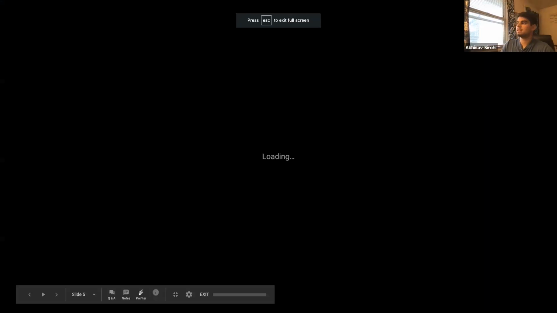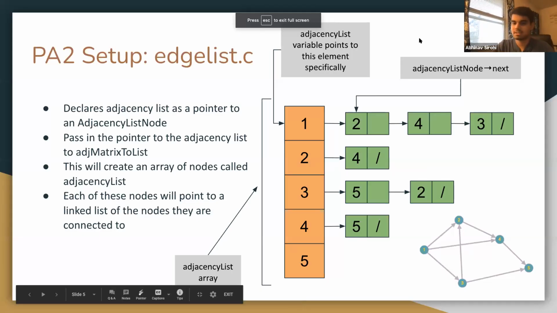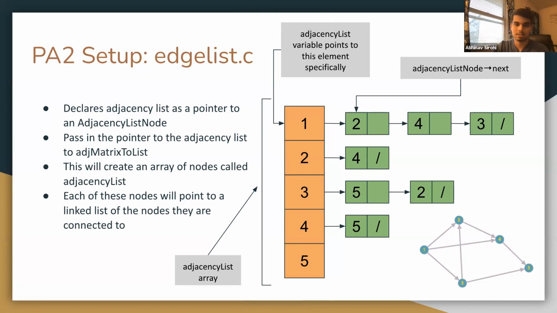Okay, and the next file that you guys are given is edgeless.c. This is for the initial part of the programming assignment where you get started. Basically in edgeless.c, that's where you declare your adjacency list, and that's what contains how all the nodes are connected together.